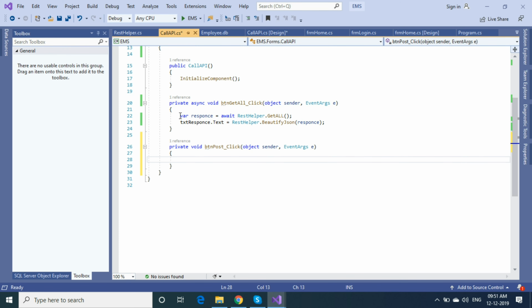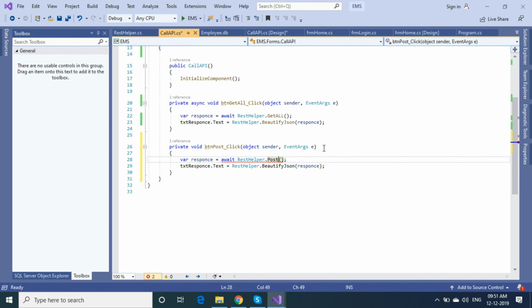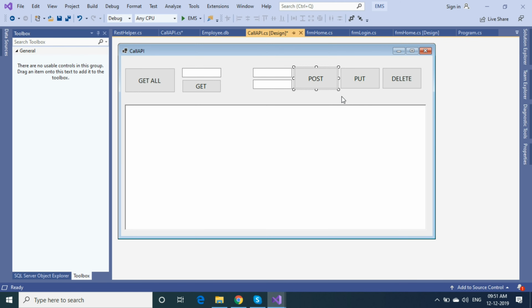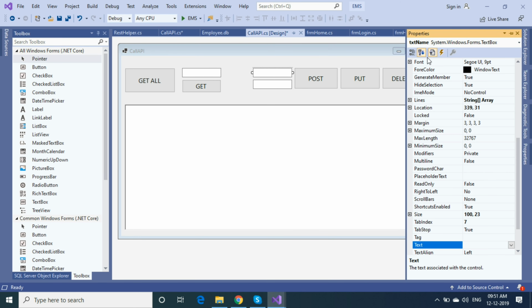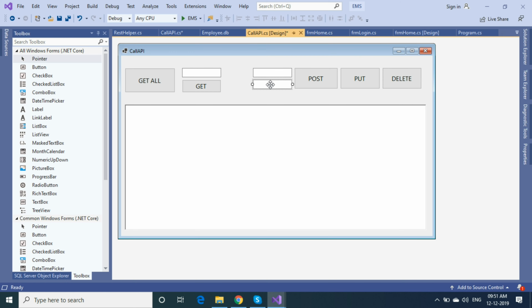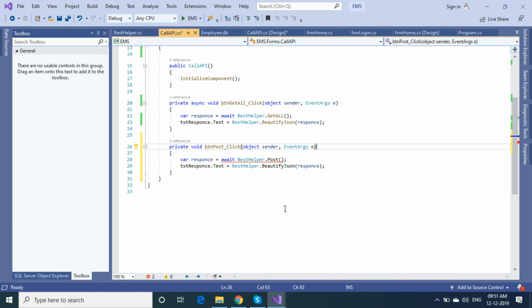So just copy whatever the above code, and I paste it here. Instead of get, I'm going to use post. Here we need two parameters, one is string name and job. We already created the two text boxes here. One is txt name, another one is txt job. This I'm going to use here.